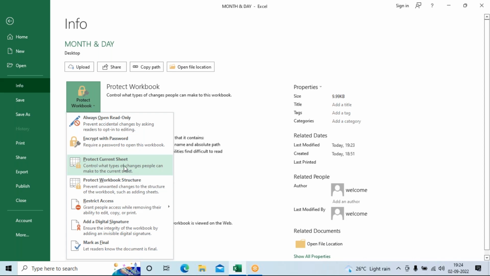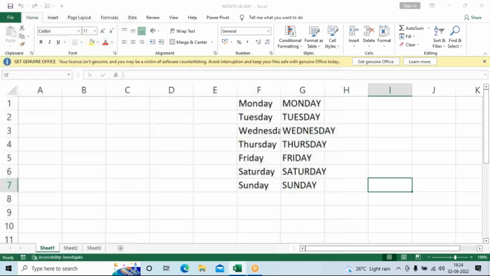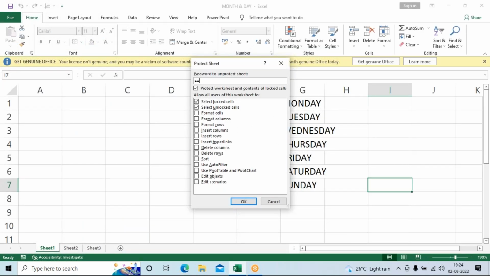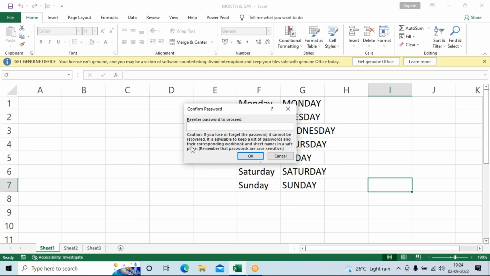Protect current sheet. Click on protect current sheet. Give the password. I'm giving 123. I don't want to make any changes, so leave it. Don't select anything, just click OK. For this also a caution message is there. Please don't forget the password. If you forget it, it will be very difficult to recover again. That's why it is telling you not to forget the password, and passwords are case sensitive.